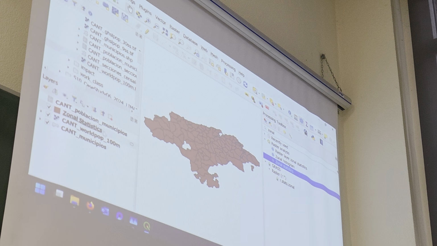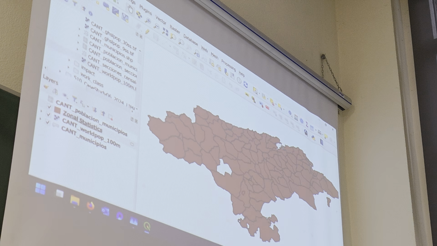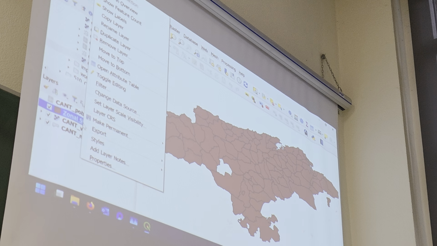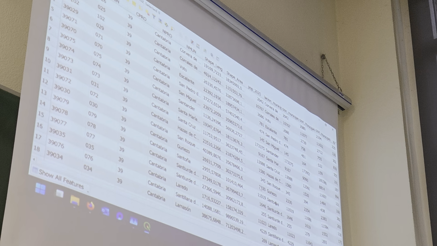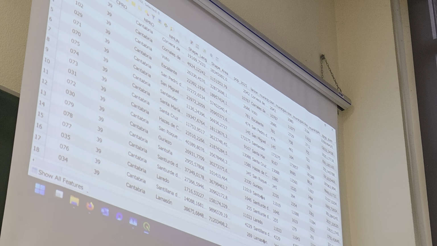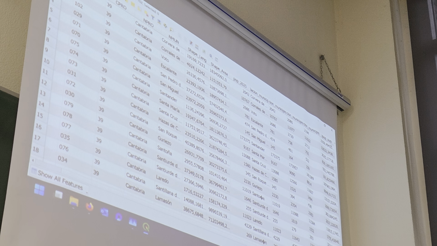We have here the zonal statistics. You can see this strange symbol. It's a warning, and it says this is a temporary file. If you don't save this, you are going to lose this information. I'm going to close the processing tool, right click, open attribute table, and look for set pop. And here I have the sum.